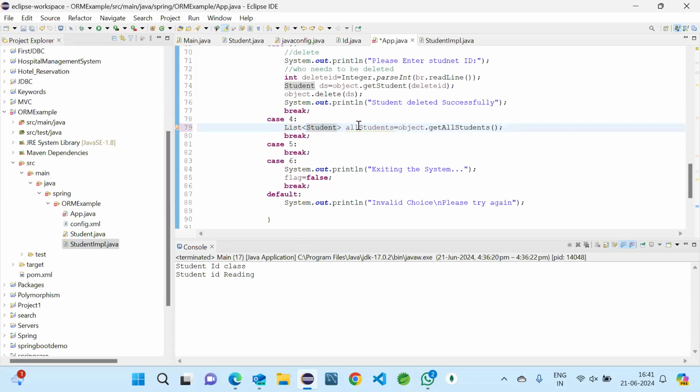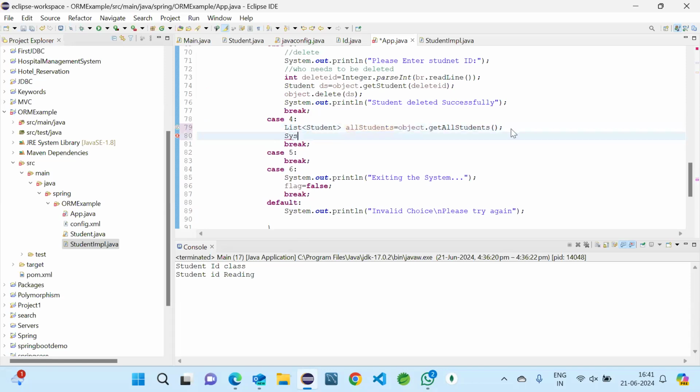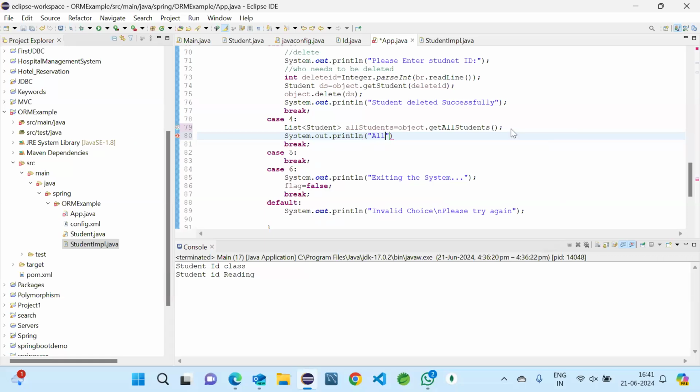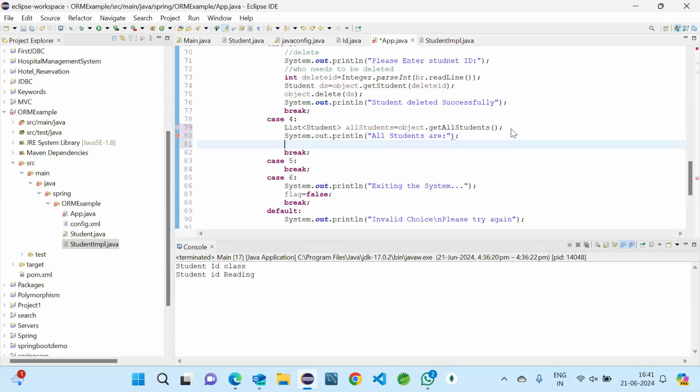Now we have all the students in this list, so we need to print all of them. For that, I will just print a line, all students are, and then traverse the list to print each and every student. For traversing we can use a for-each loop or a for loop, but as it is a list I am going for for-each. So I am taking the variable type Student s, and it is from the allStudents list.